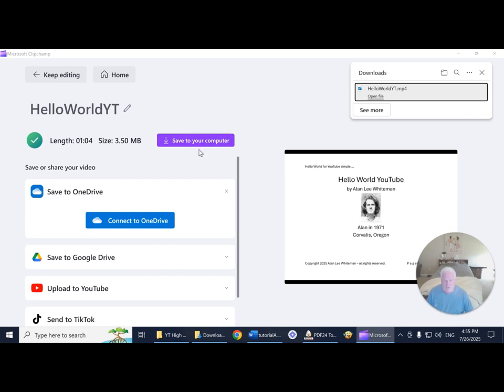There's also a thing over here that says Save to Computer. It's kind of a misnomer because I can copy it from the Downloads folder to where I want it to be manually rather than use this thing. Again, this is a Microsoft product, and so it's oriented towards Microsoft's way of doing things, and I don't use OneDrive.